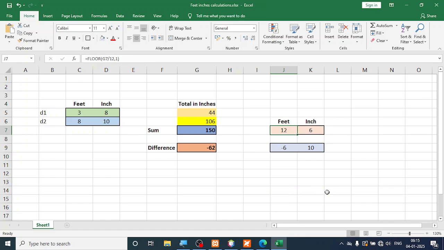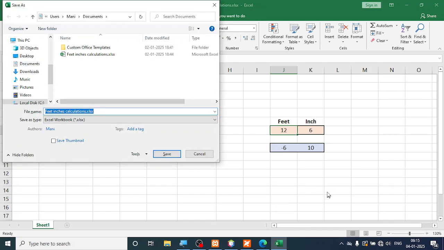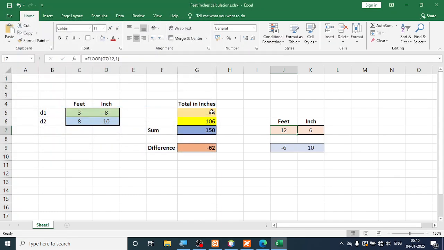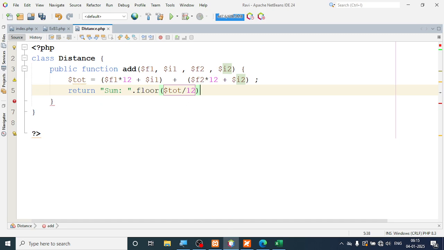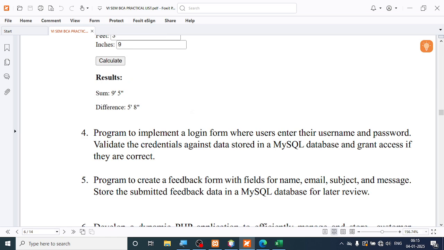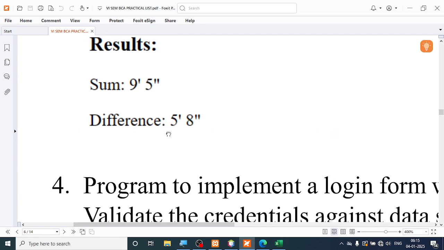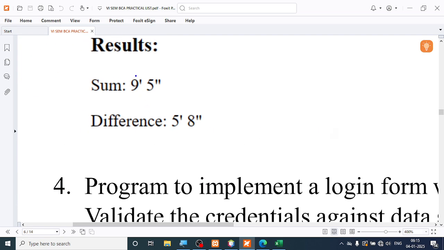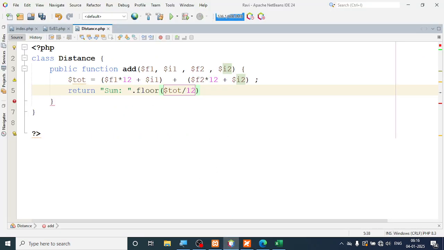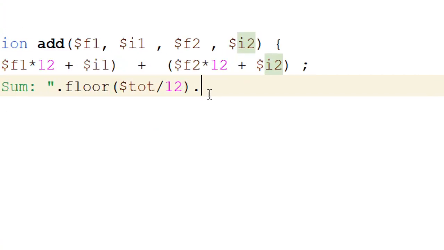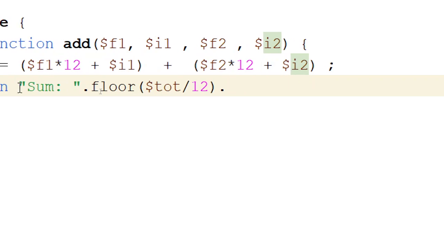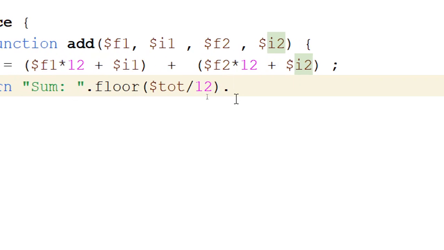So this is not required. Let's do that. So this is floor of that. Then what else is there? If you look carefully, let me zoom in for you. Then you have this single quote. How do you put the single quote? First, concatenate. Put a dot. Remember, strings are concatenated using dot.